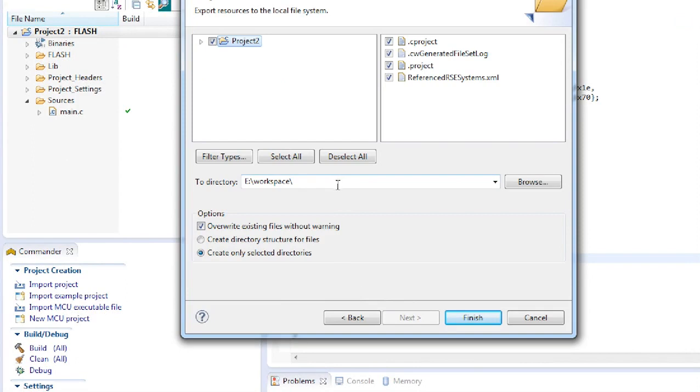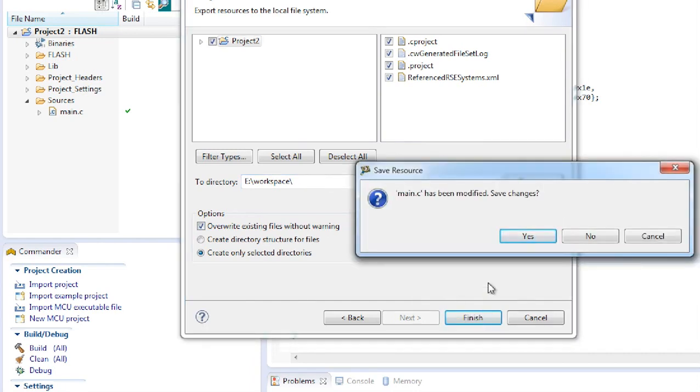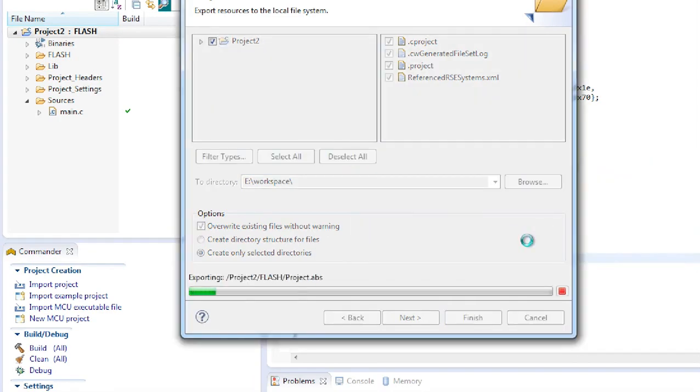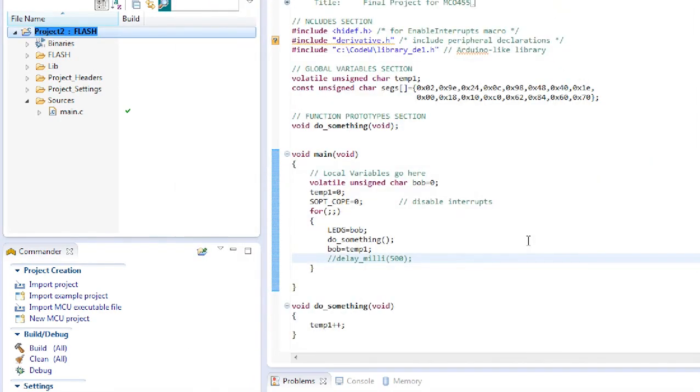project workspace, and if it doesn't say workspace, if it says something like project, erase that and get down here. So it just says workspace, and then this will be under this directory. It might say project here, and you may have to erase it. And remember to do overwrite existing files without warning, and we'll say yes. And it says main.c has been modified. Well, it did, so let's say yes to save those changes, and everything's going to be written out again.